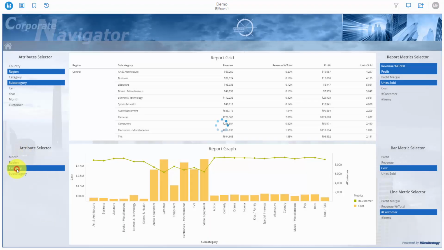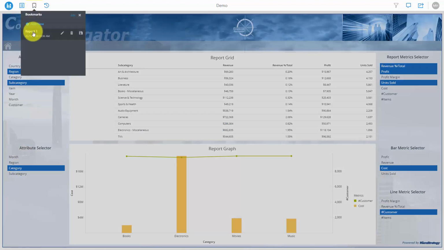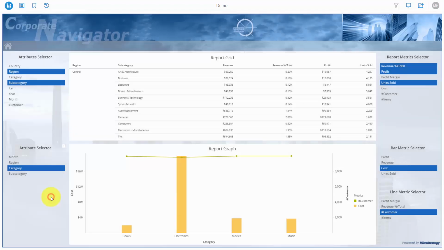By the way, if you change a selector here, for example, you go back to your bookmarks, you can see now here is a disk icon. So if you click here on this icon, then the bookmark is updated. All right, nice additional feature.